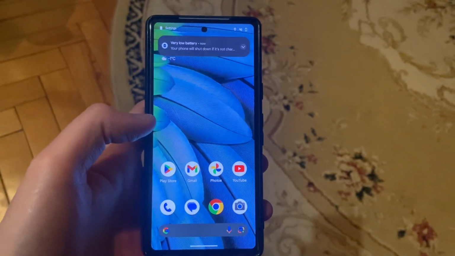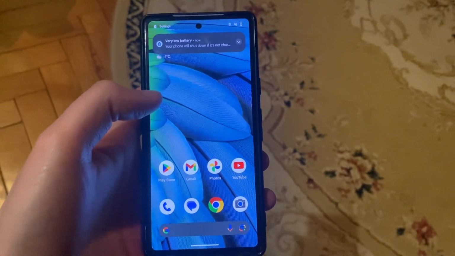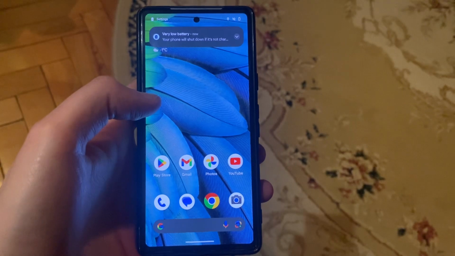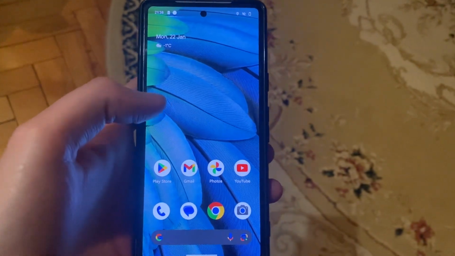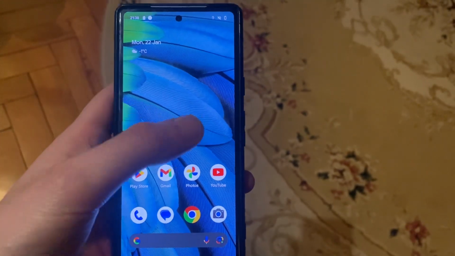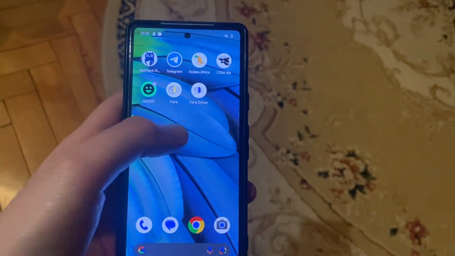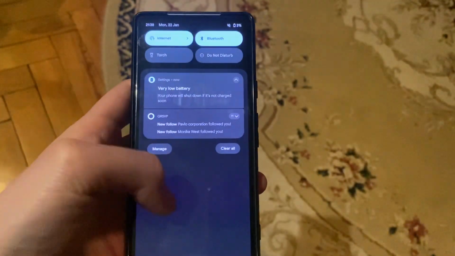Hello dear subscribers, I'll tell you how to fix the problem with your Google Play Store when you see that there is actually an error, so you can also fix it. For fixing it, let's go to the settings.